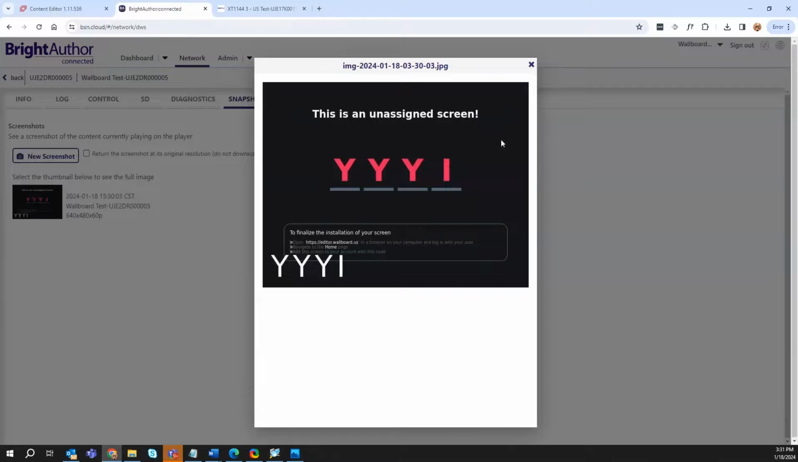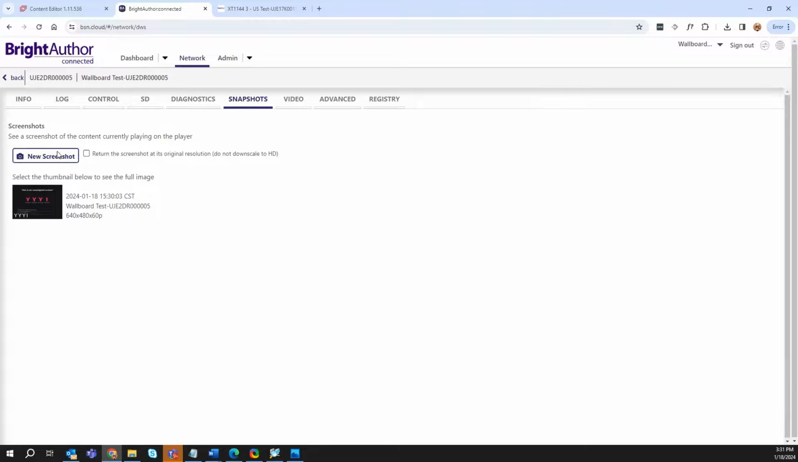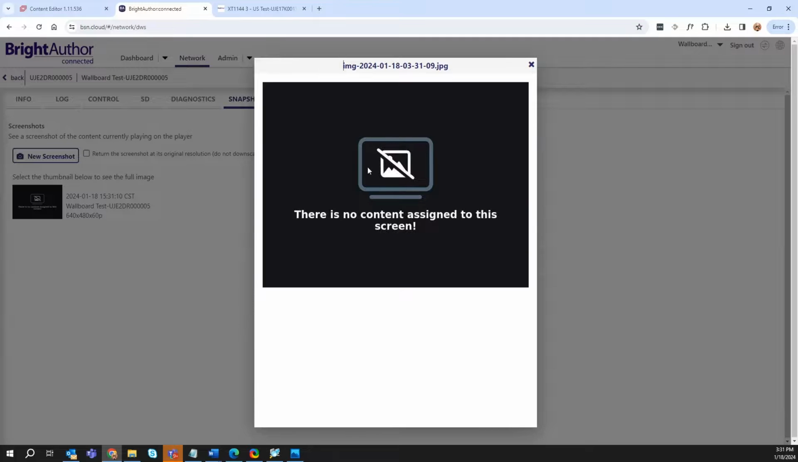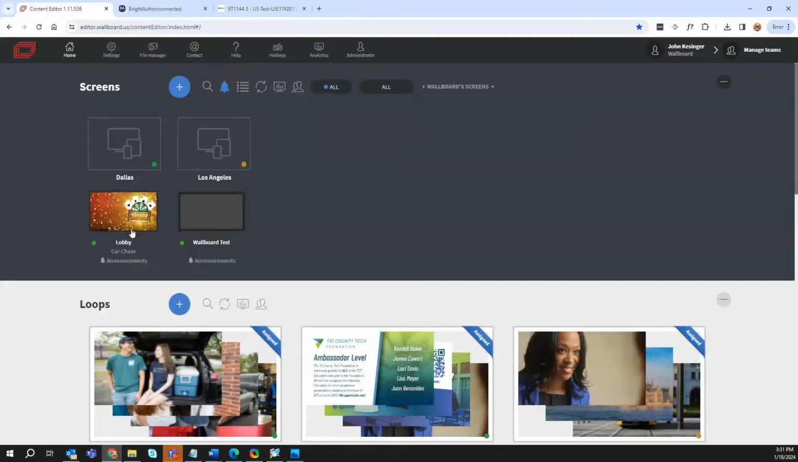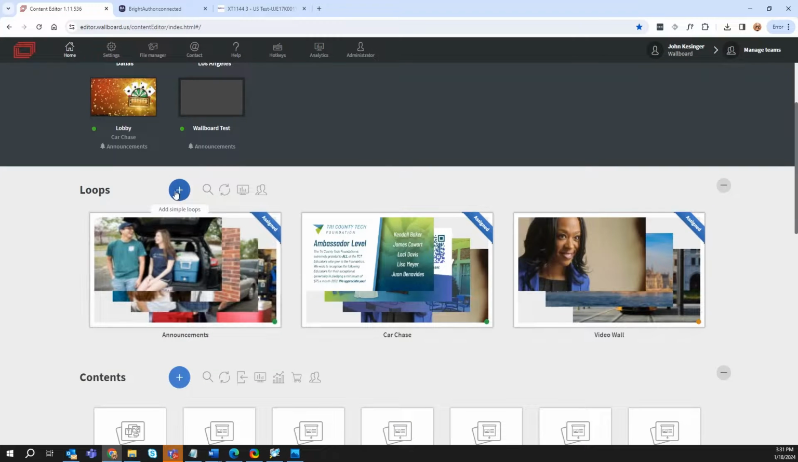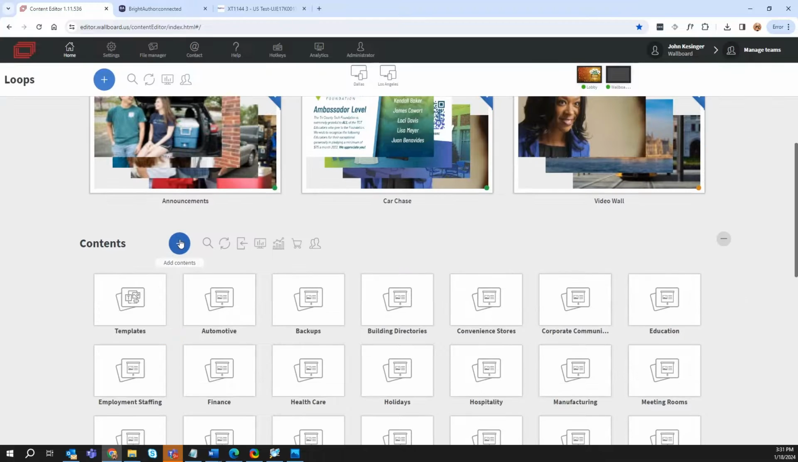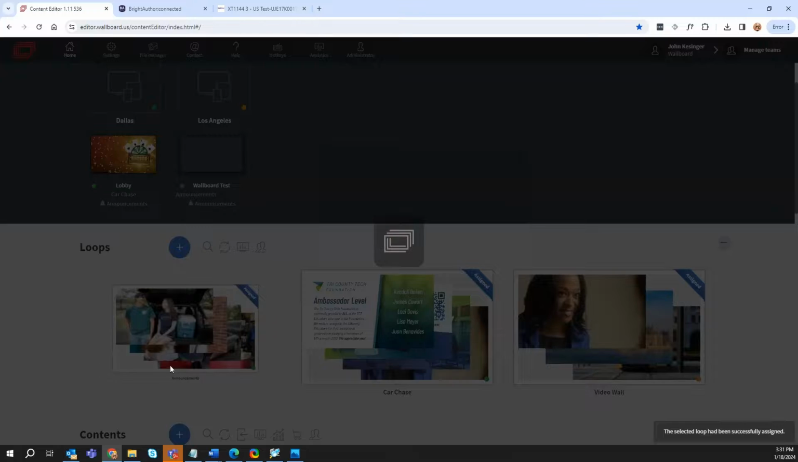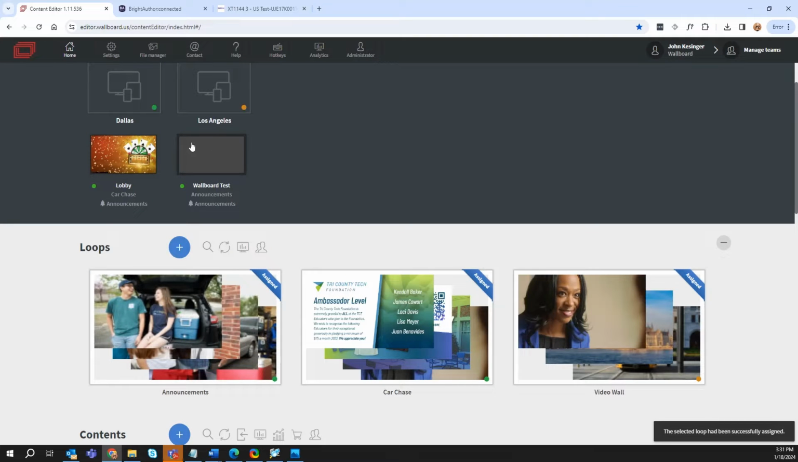Once you've done that, just to quickly show this off here, you'll see that it says there is no content assigned to this screen. Well, we need to fix that. So how do you assign content to a screen? Well, you can hit this plus icon here, create some content or a playlist, and assign it to the screen like you see here. However, there's one more thing that we need to do.